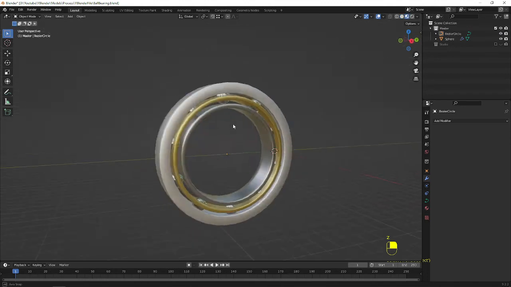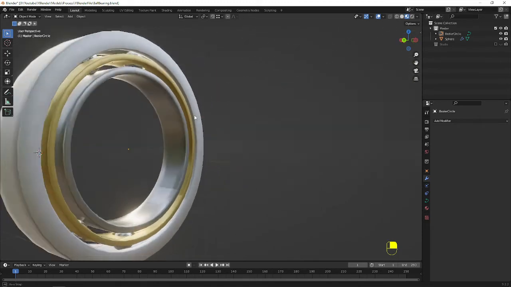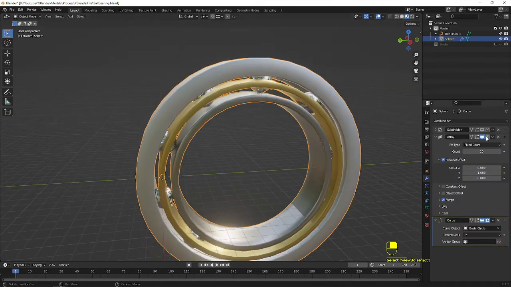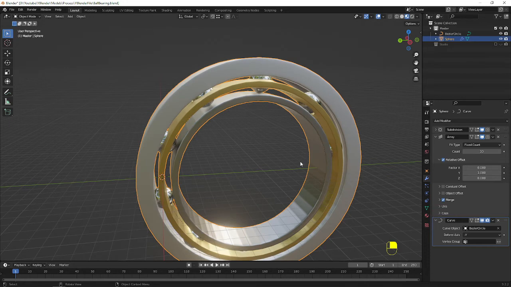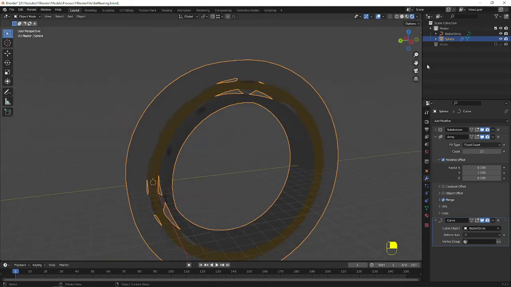So now I go to the material preview. You can see we have created some ball bearings. Now I apply everything. Rendering also I enable it. So let me go to the rendering mode. I turn on the studio.